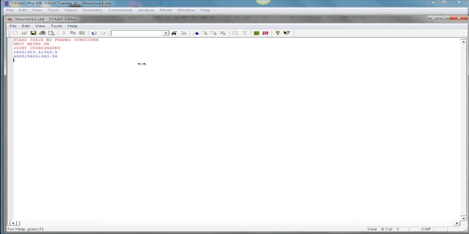Next we'll enter the member incidences, MEMBER INCIDENCES, and those are, as we read from the diagram, 1 1 2 semicolon 2 2 3 semicolon 3 3 4 and then 4 5 6 semicolon 5 6 3. That defines the members by the joints that they are connected to. One thing about doing command entry is you want to keep checking back, make sure that what you've done is correct, and it's really smart to save periodically.